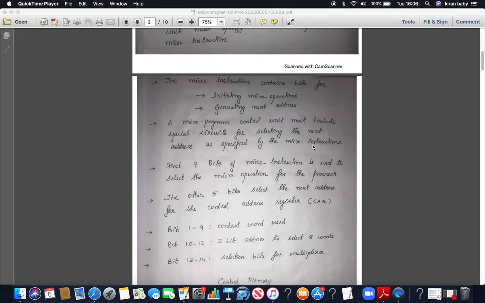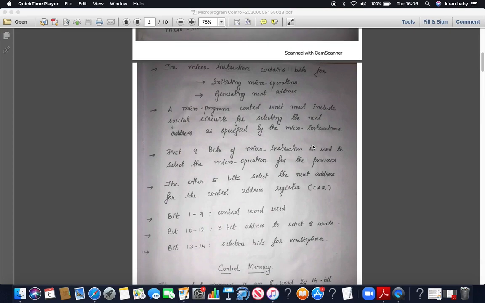All these control words that are stored in the memory are basically a certain set of bits. Let us say each control word has 14 bits. Like that, maybe 8 or 9 or 10 control words will be stored in the ROM. So each control word is 14 bits, and what are those 14 bits representing? That's what we are going to see.